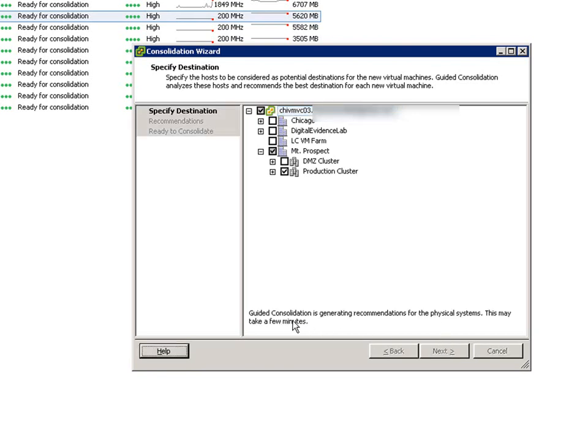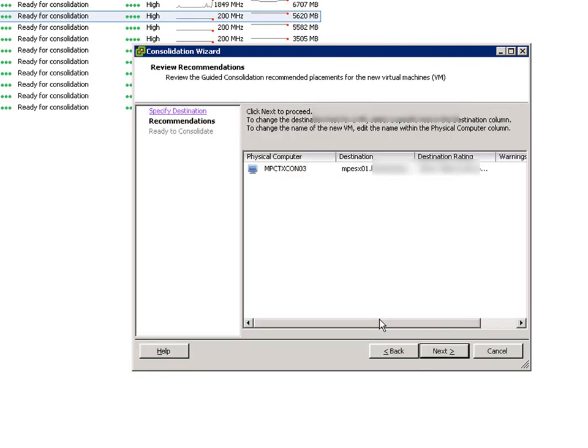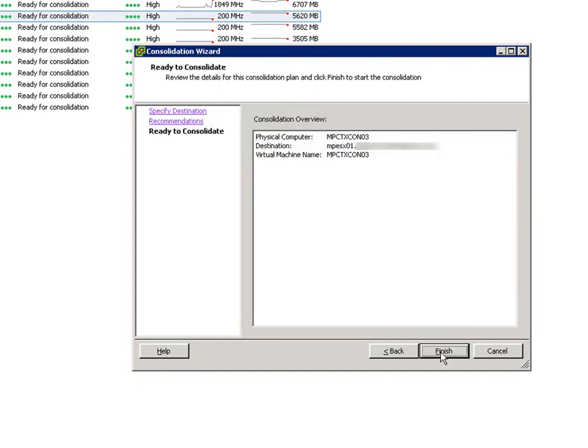And you'll notice here that it says Guided Consolidation is generating recommendations as to which host it thinks is the best one. So based on the calculations, it wants to place the VM after it's been converted onto this host. So we're going to accept, or you can accept it for now and then change it later once it's been converted to a virtual machine. You can always move it around. And actually, it's going to participate in DRS, so it will be moved around at some point. We're going to click on Next, and then that's it.